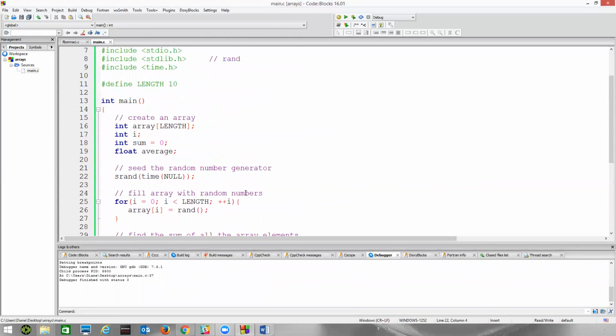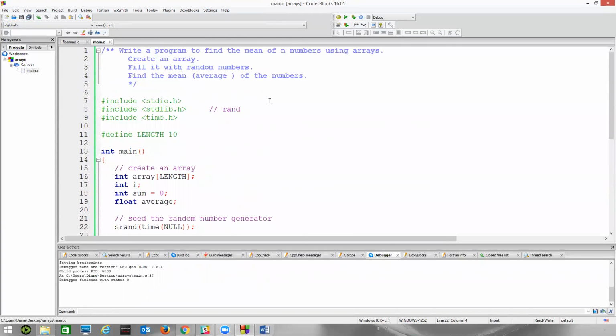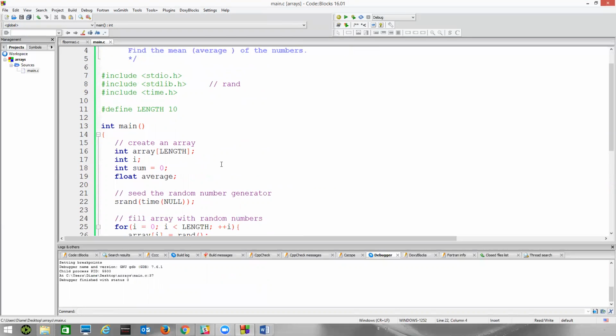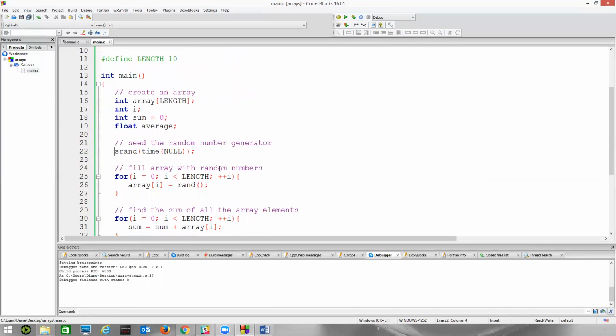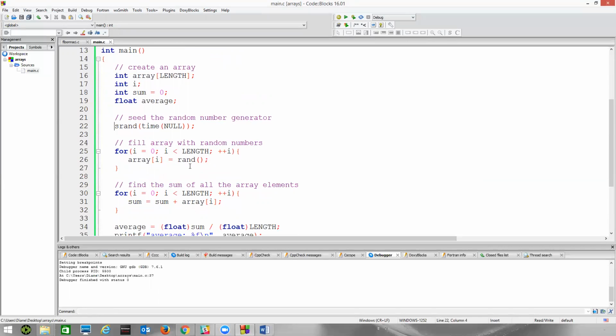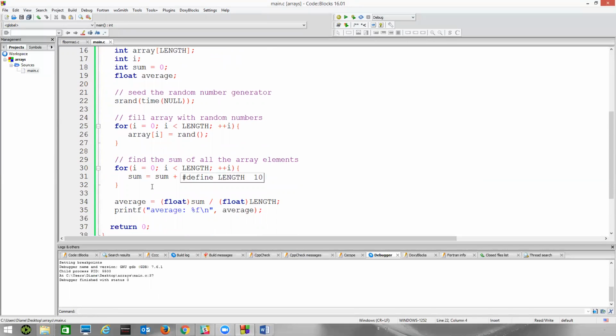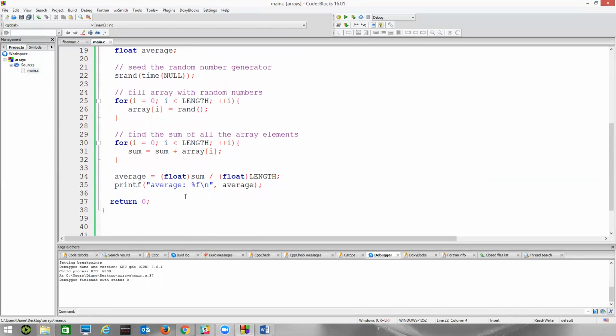All right, so that's an example, sorry about the errors, of how to fill a one-dimensional array with random numbers, and then calculate the average by finding the sum, and properly calculating the average, not just displaying garbage. End of this tutorial.